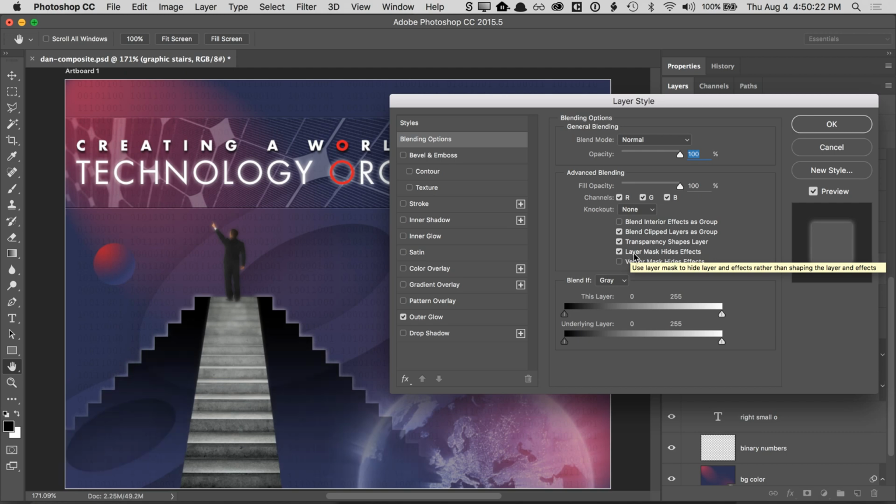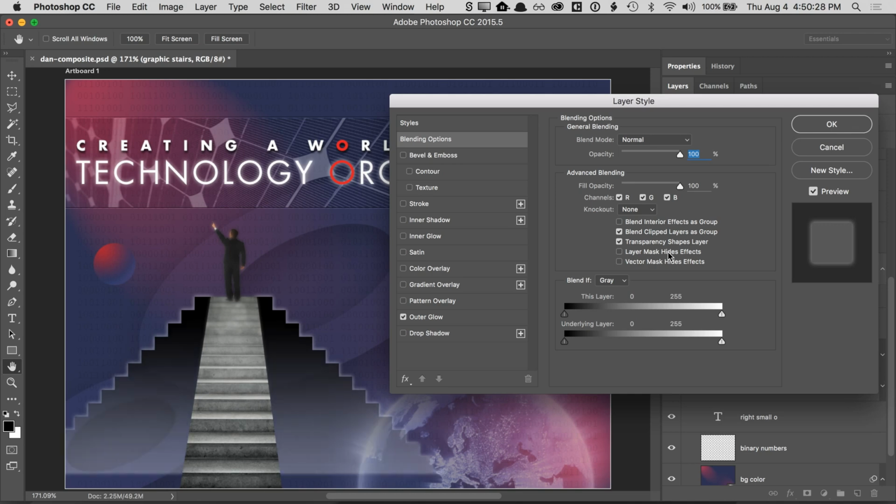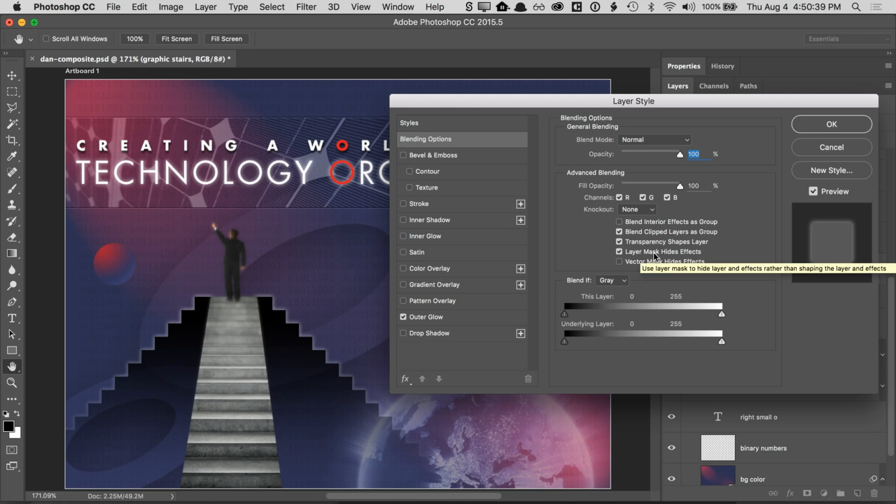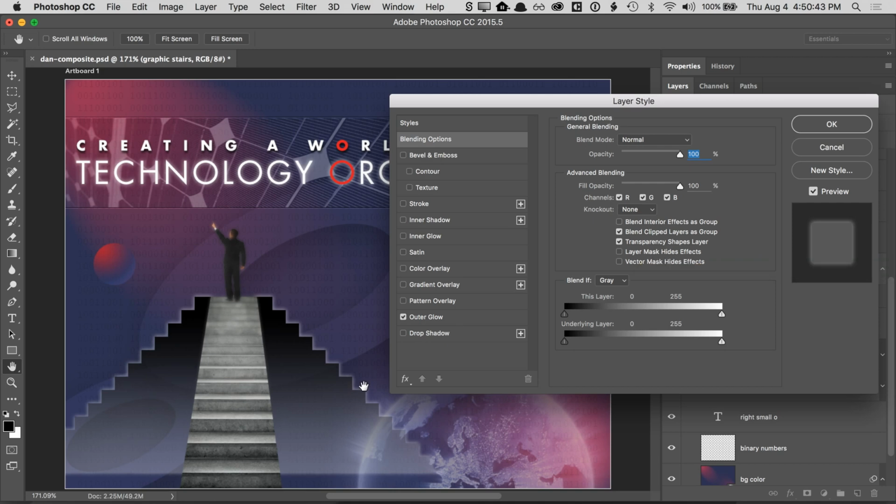We want to turn on this layer mask hides effects. Normally layer masks don't hide the effect. They only hide the element that's creating the effect. But if you turn on layer mask hides effects, it changes the order in which the effects are done. Normally the layer mask is applied and then it adds the effect to the result.